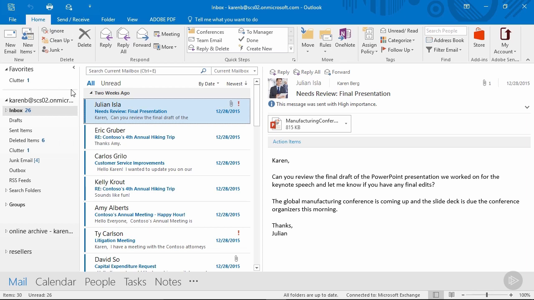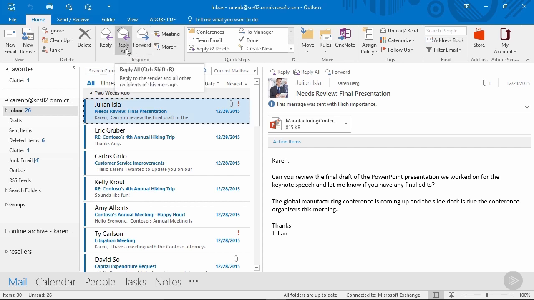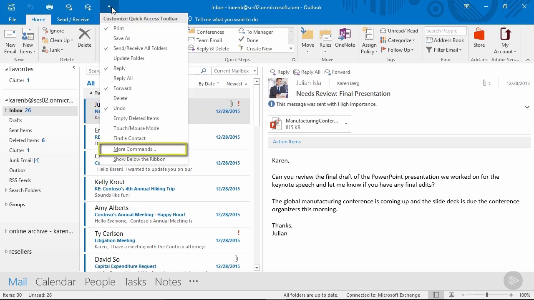You can also add any command on any ribbon to the Quick Access Toolbar simply by right-clicking on it and then selecting Add to Quick Access Toolbar. Now, in addition to the standard commands that are available on the ribbons, there's a whole other set of commands that are available by clicking the drop-down again and choosing More Commands.